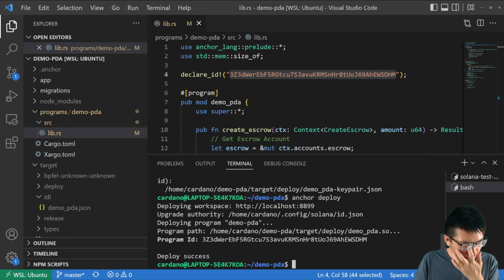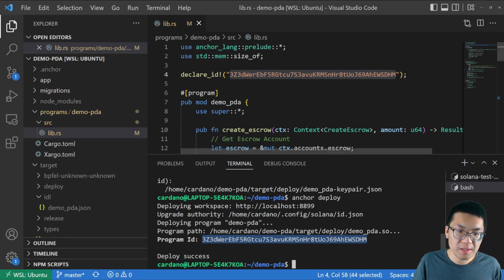Okay, anyways, so now that we finished this, you can see that there's a program ID right here. If this is your first time doing this, you'll have some random ID.